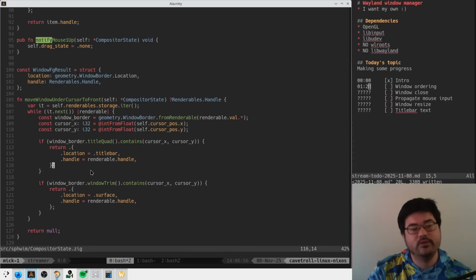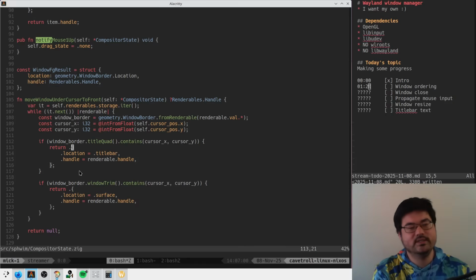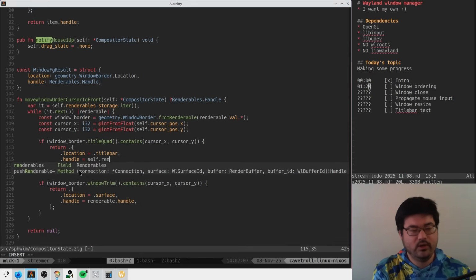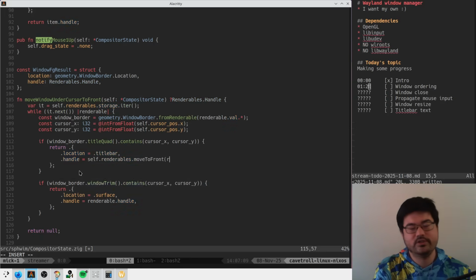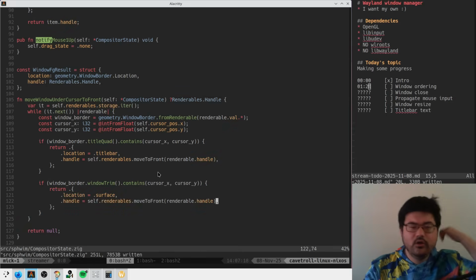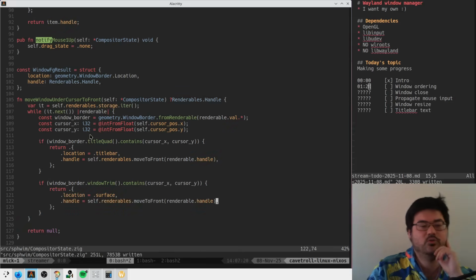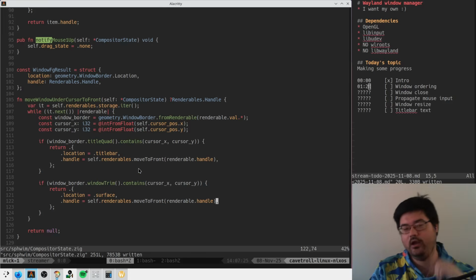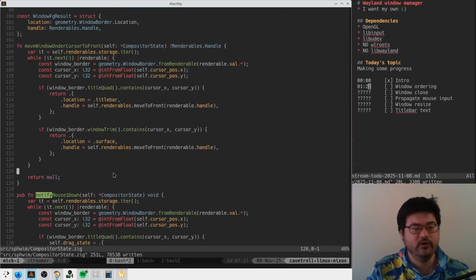Because we're supposed to move this thing to the front. So here this is like self store renderables move to front. Yeah, here we go. That seems kind of reasonable. Right, so we find which one we hit, then we say move that. Great. And now we just need to implement move to front.